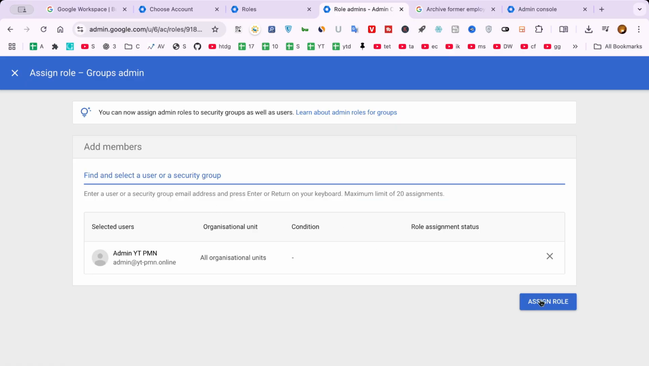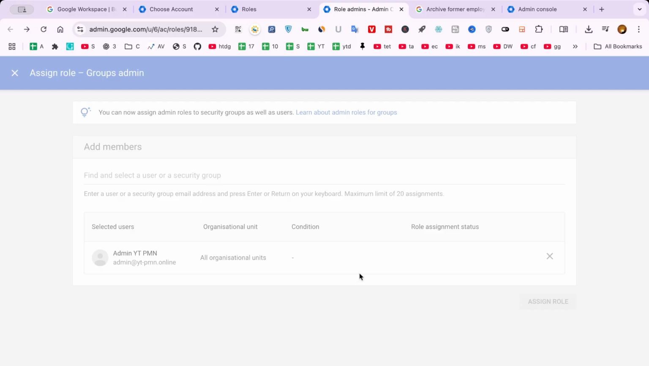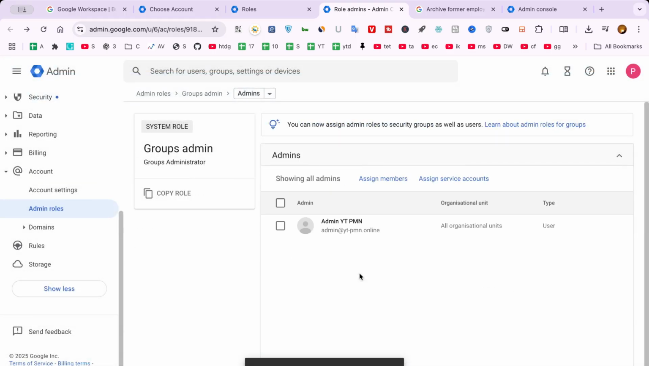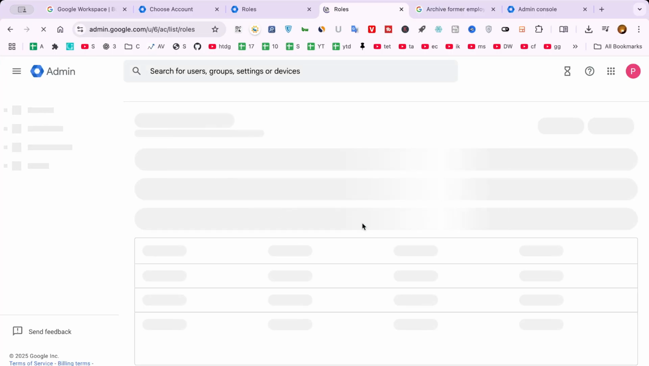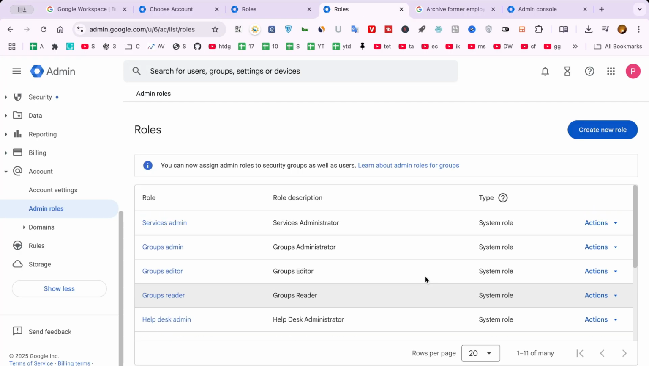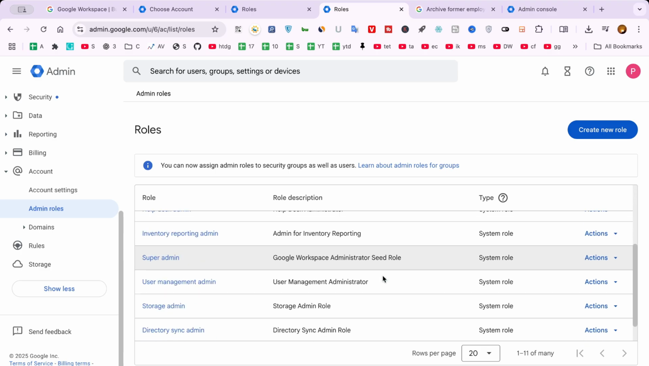After finding and selecting the correct user, click on Assign Role. This final step officially grants the administrative role to the selected user, completing the process of changing the admin on your Google Workspace. And there you have it, a comprehensive and user-friendly guide to changing the admin on Google Workspace.